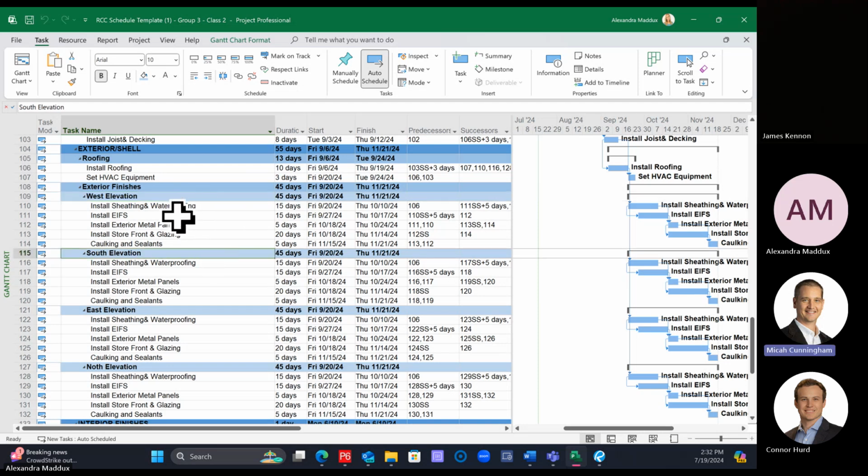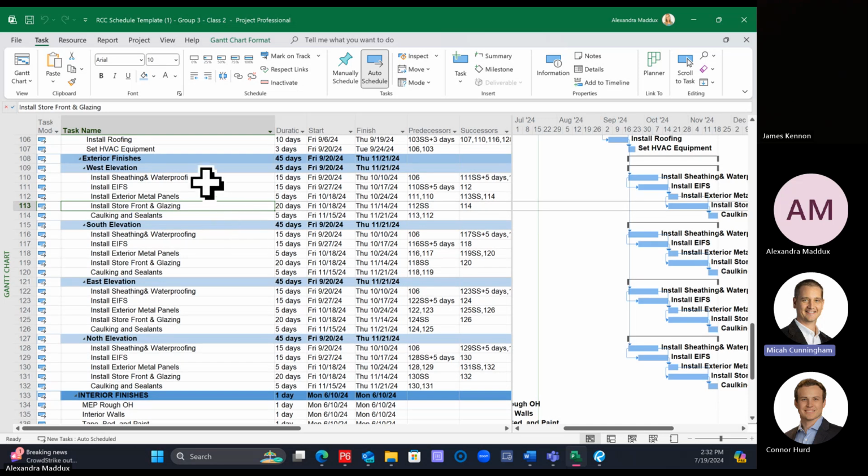Okay, so when you're ready, the next step will be to say what's the relationship from each elevation to the next. So what's going to drive it? Is it going to be the sheathing and waterproofing? Is it going to have a crew and go from one to the next? Is it going to be the EIFS? Let's say for this, that sheathing and waterproofing is going to stagger around the building.